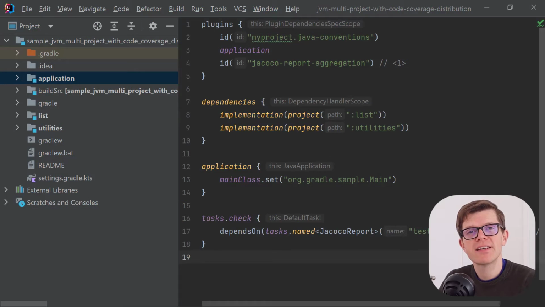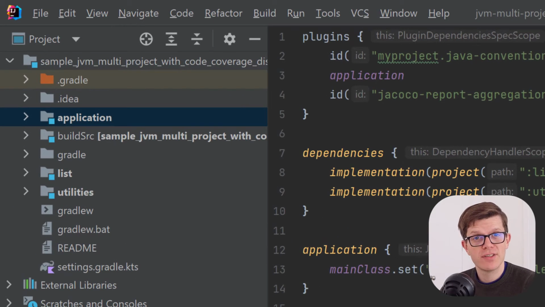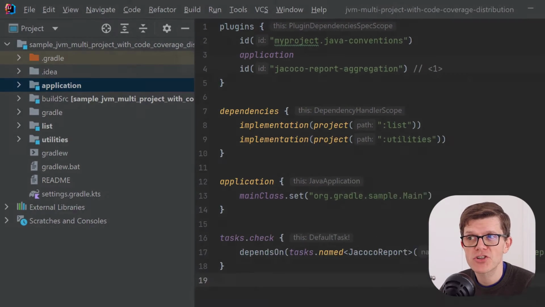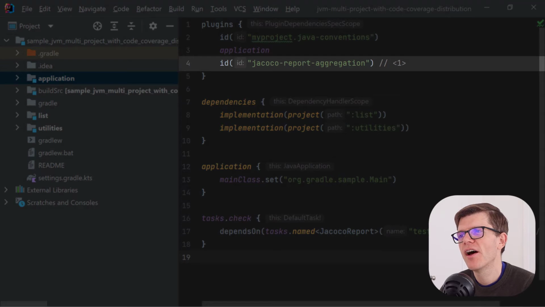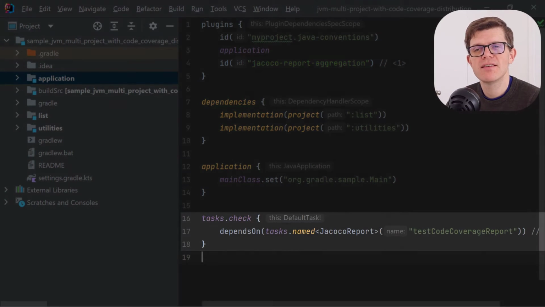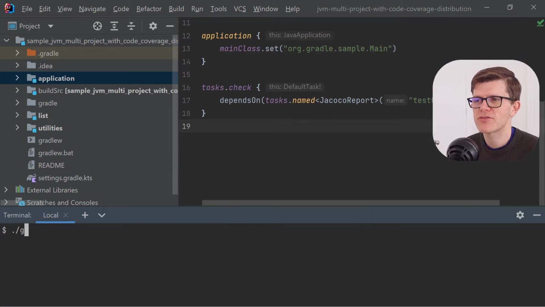But anyway, practically speaking, I think this plugin is a lot easier to understand. So once again, I'm using the project provided by Gradle. In a similar way, we've got a list, utilities, and application distribution project, and we've got the Jacoco report aggregation applied to this distribution project. And also we've got the task dependency from check. So when we run check, it's going to run the new test code coverage report task from this plugin. So let's try this out.